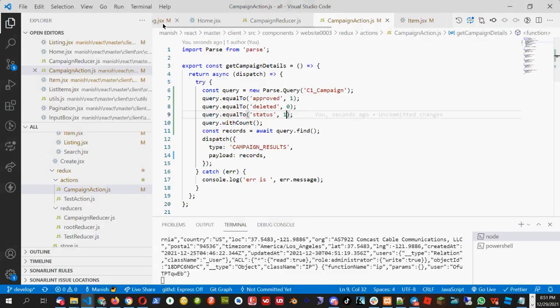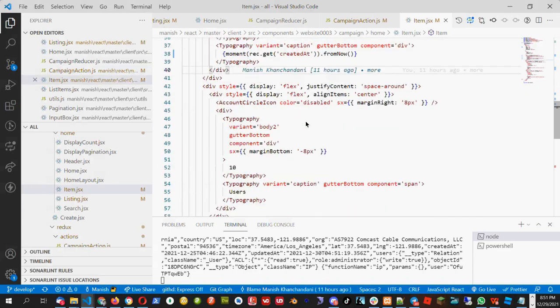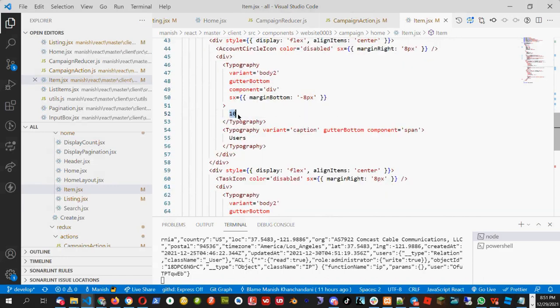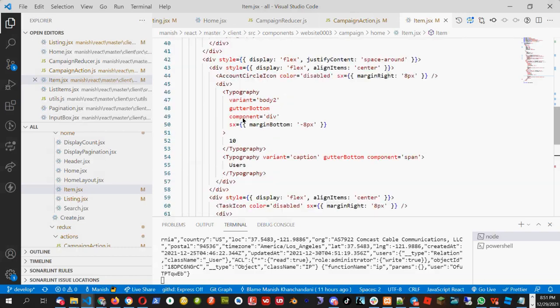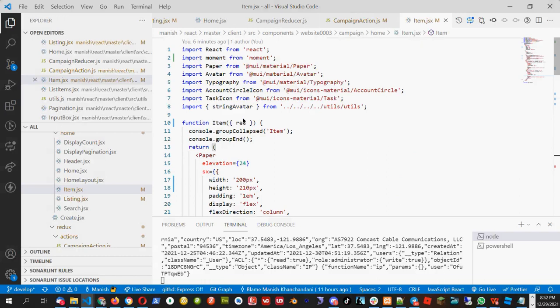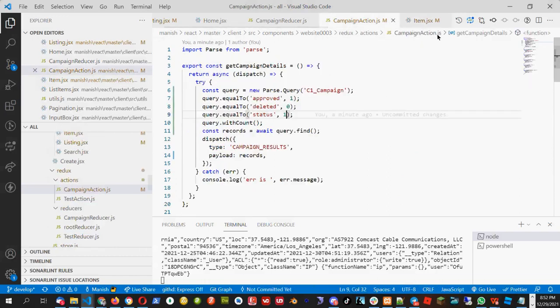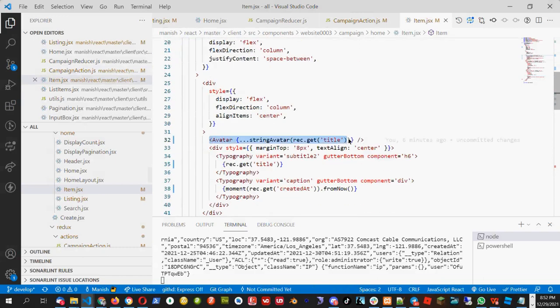Okay, now let's go back to the listing page, item page. So we are able to show this date also. Let's see what else. We want to show how many users are there and how many tasks are there. So we will work on this part also today before I go further. Till now everything is okay. Everything is clear how we created this function and how we have updated this item. Is all clear or any questions on this?